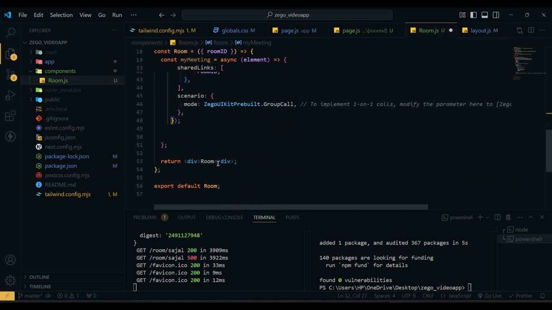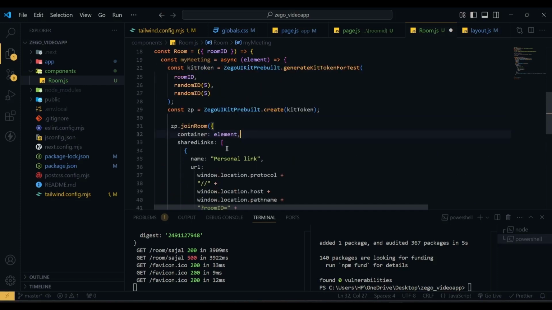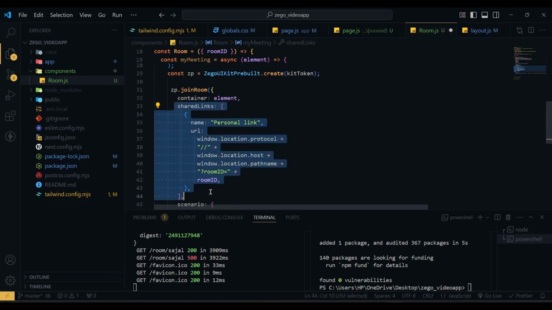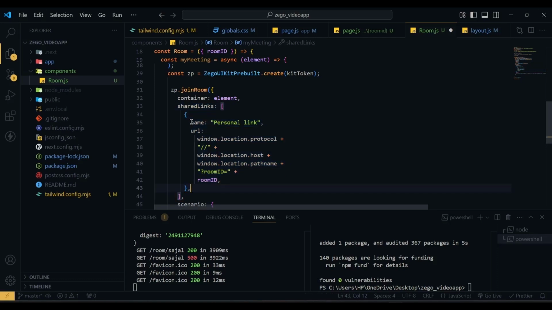So here we are going to use our container. The share link is just to generate a URL link that you can share with the person you want to do the video call. So here you can see in the share link, the name will be the personal link, and this URL is just generating the URL. So window.location.protocol will be creating your URL like localhost 3000 slash the room ID.